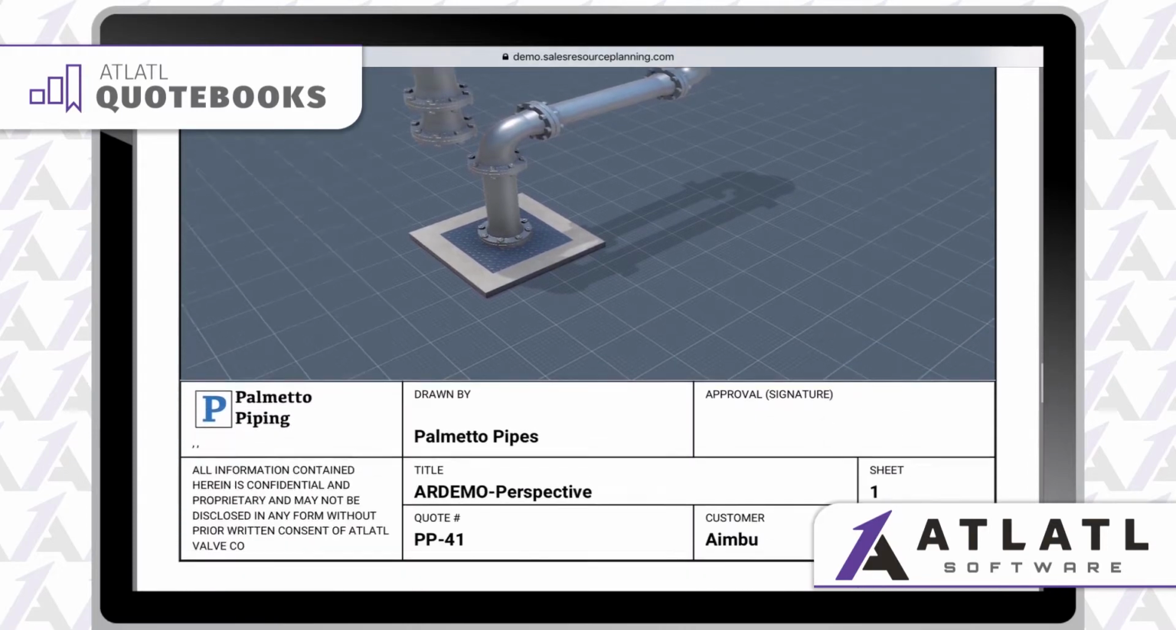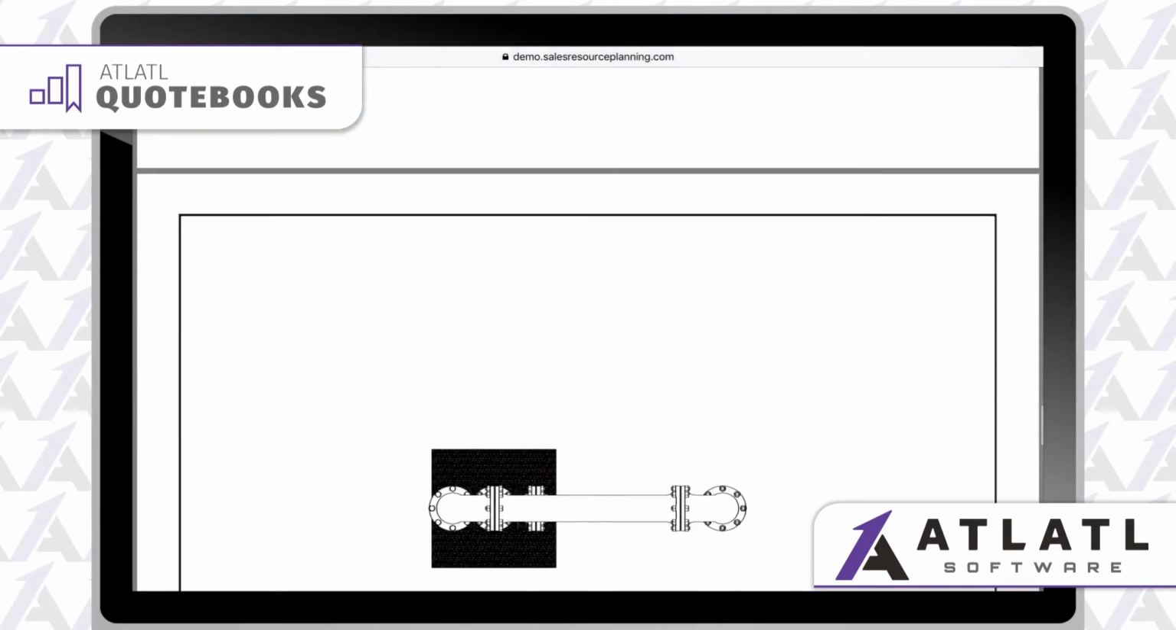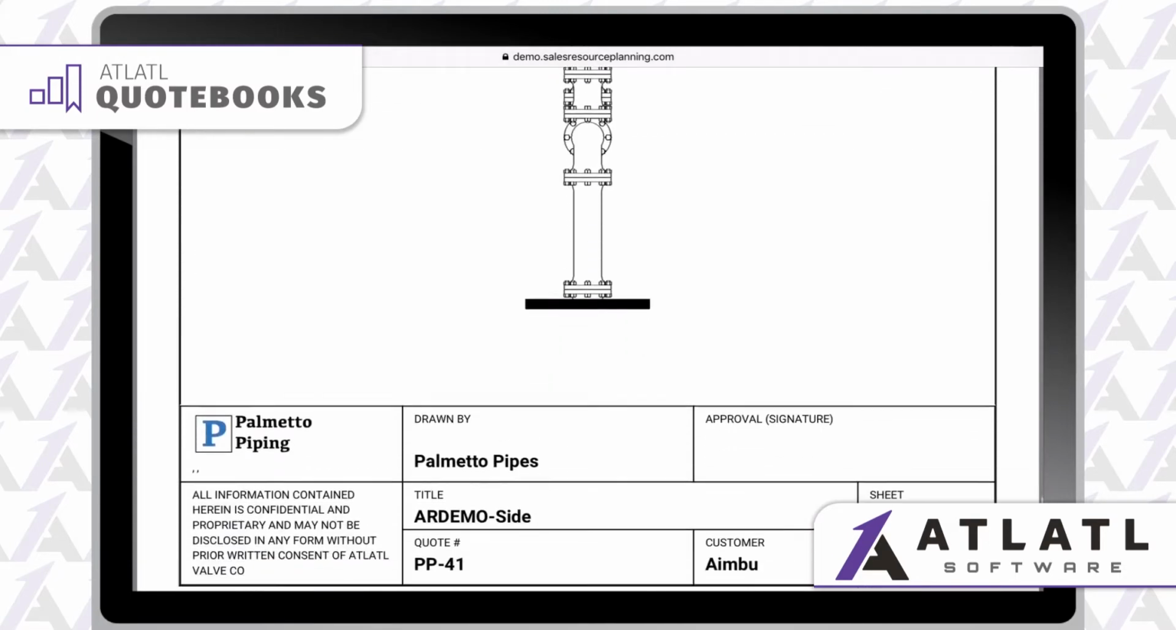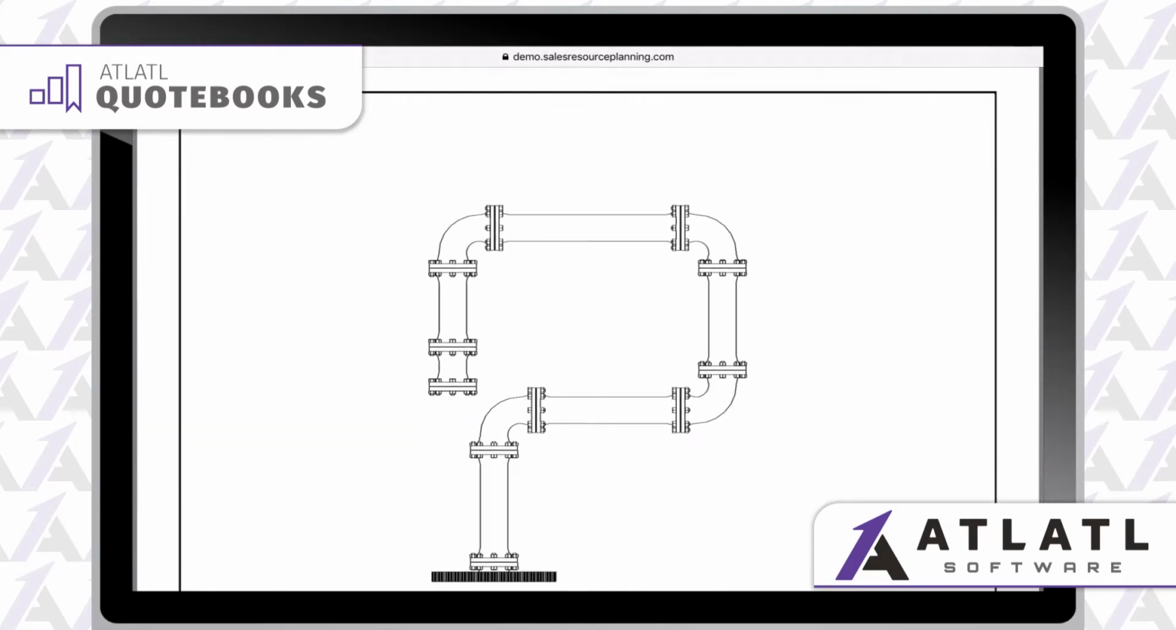The quote details are then followed by 3D perspective images and 2D drawings of your configuration. Lastly, at the bottom of the quote, you will see your company's specific terms and conditions.